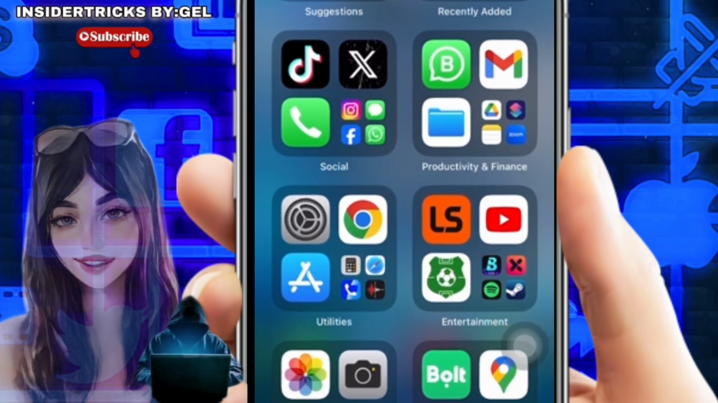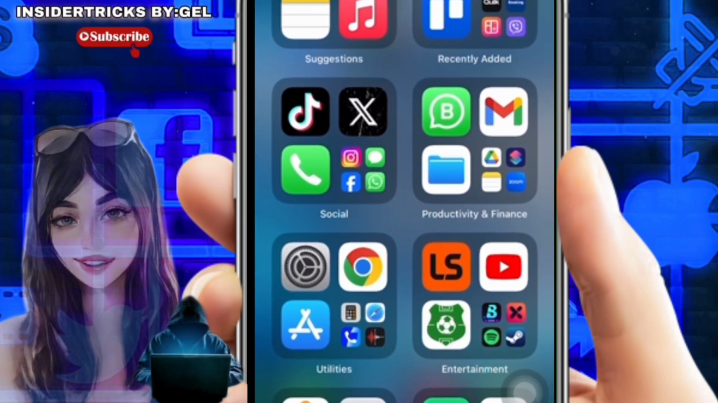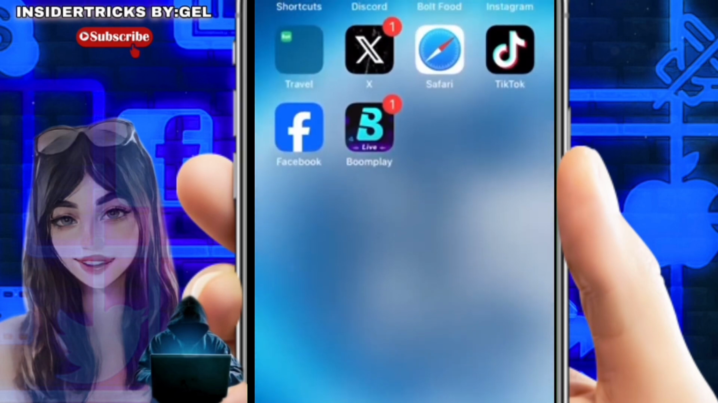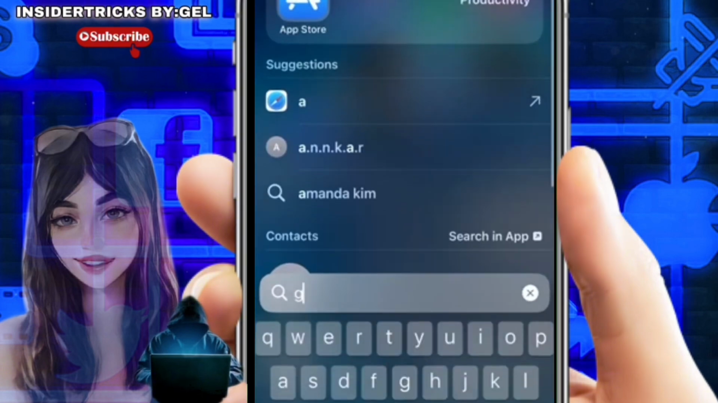In this video, I'm gonna show you how to make Google Maps dark mode. It is a fast and easy tutorial, so let's dive into it. First, make sure that your Google Maps app is up to date. Open the App Store and update Google Maps if there's an update available.